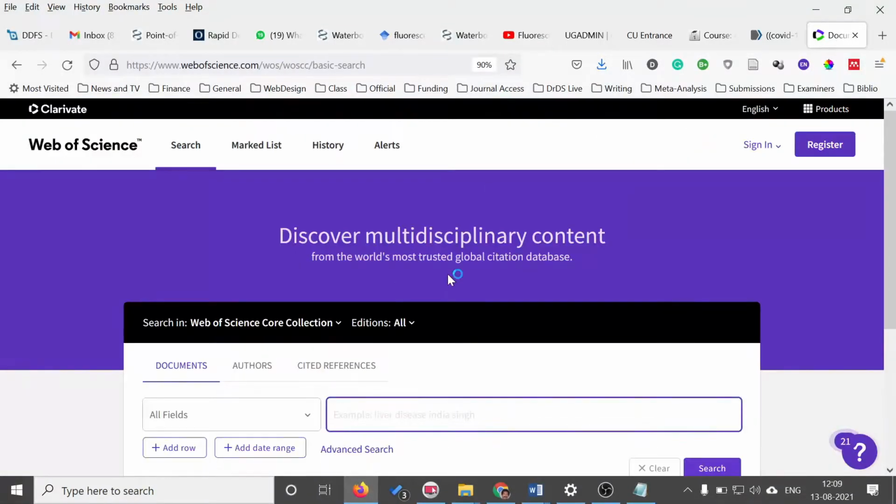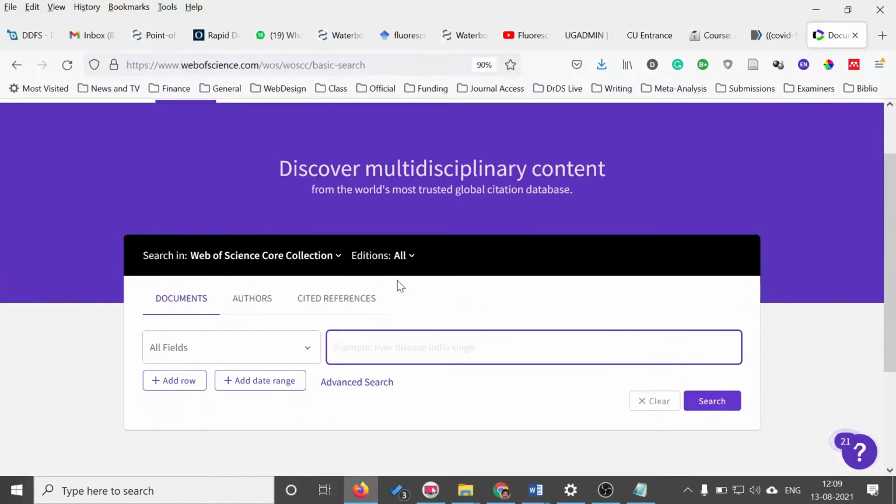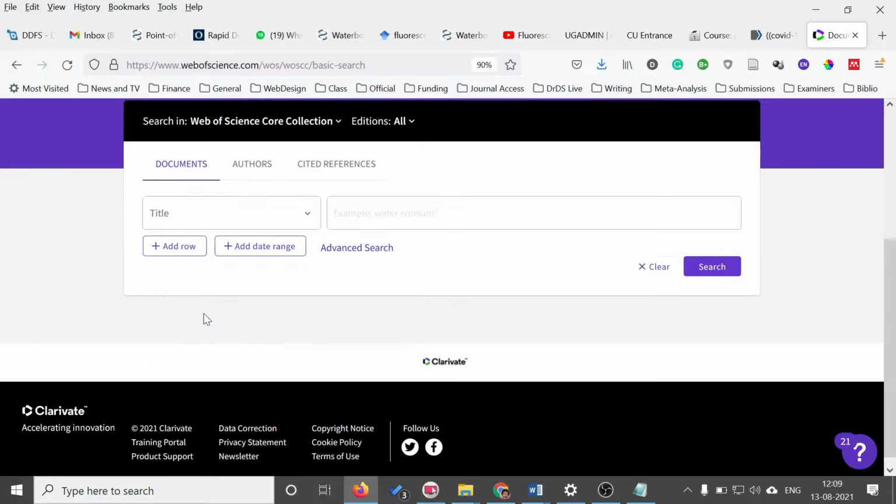So the second item that we want to discuss is retrieval of information from Web of Science. Our university has access to Web of Science also. So here also you can create a string in the field. The search field can be selected as title.